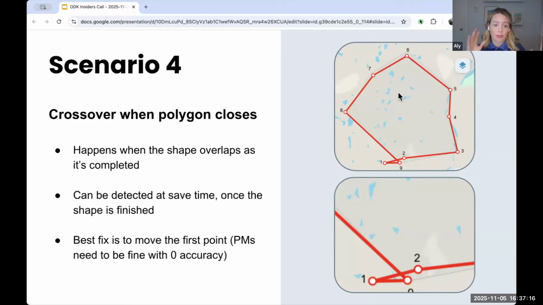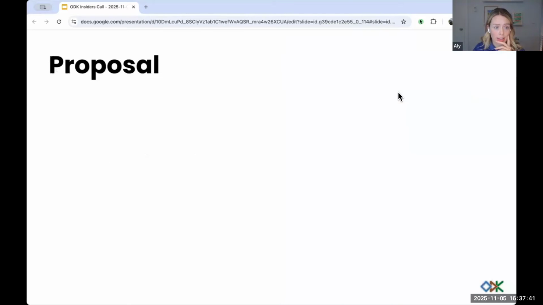And then the fourth scenario is crossover when the polygon closes. So that's once the overlap happens once it's complete. This can be detected at save time once it is finished. Right now, the best way to fix it is to move the first point, but obviously one of the downsides is the accuracy would be 0. So the project manager would have to be okay with that. So these are the common scenarios that we've heard over the last months.